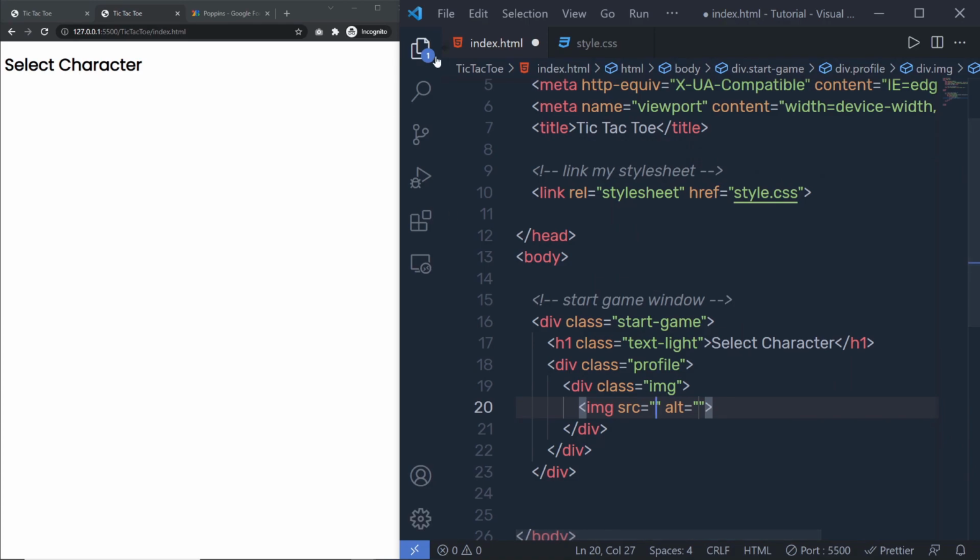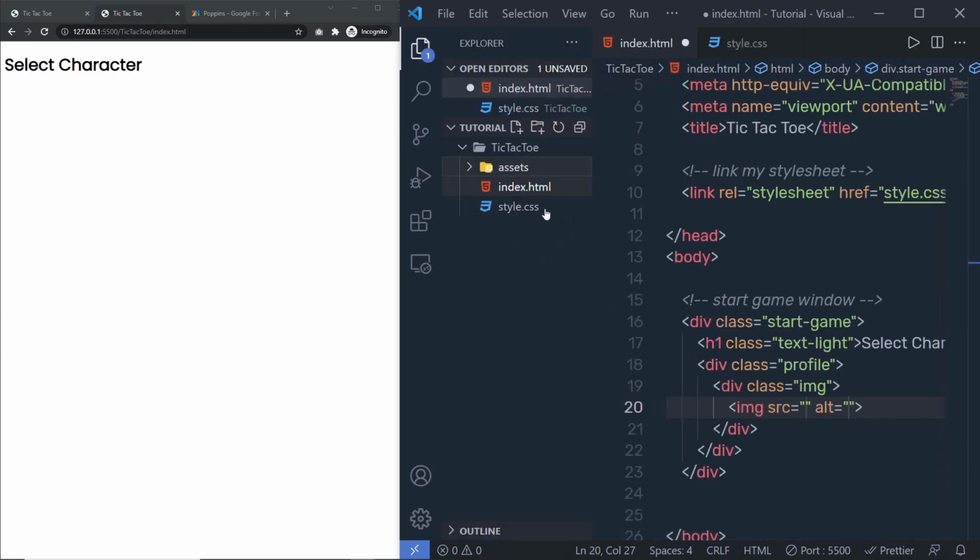So as you know, we don't have any images inside this asset folder. So let me put some images inside this folder. So I'm going to put some images inside this asset folder. Don't worry, you can download all these images from the link provided in the description.